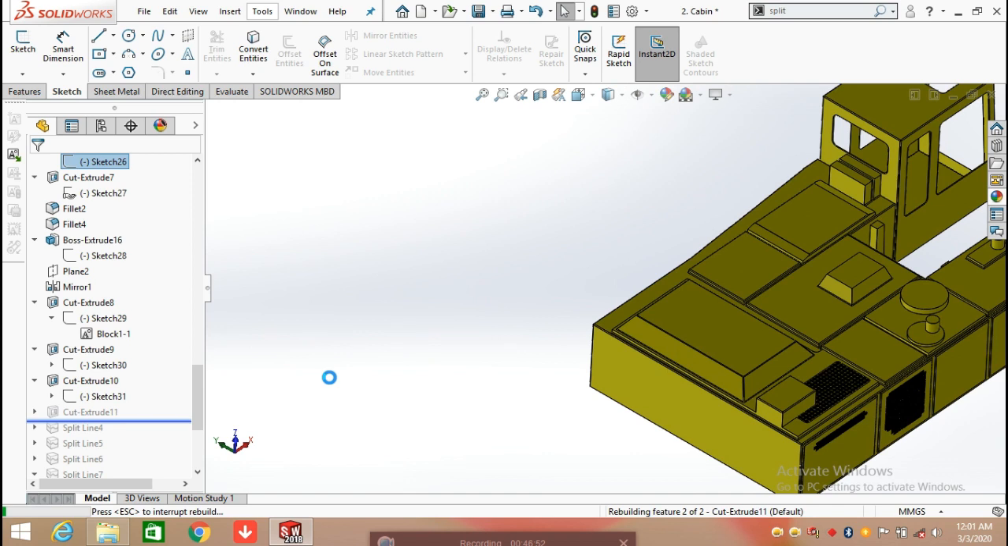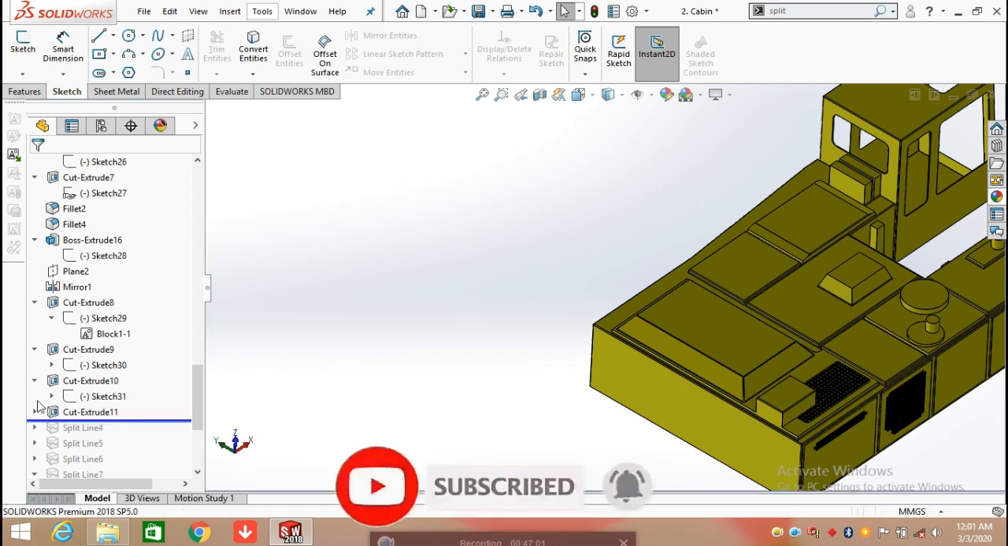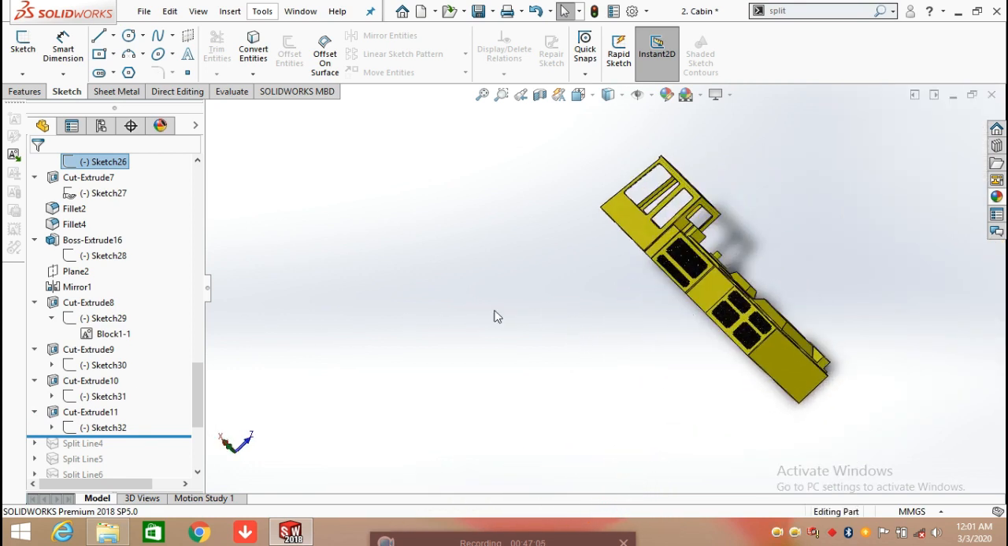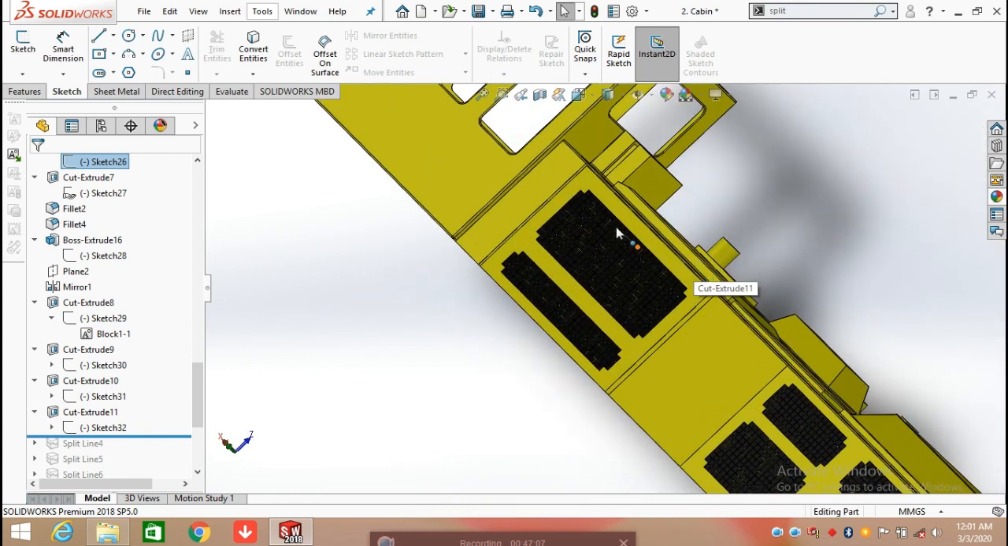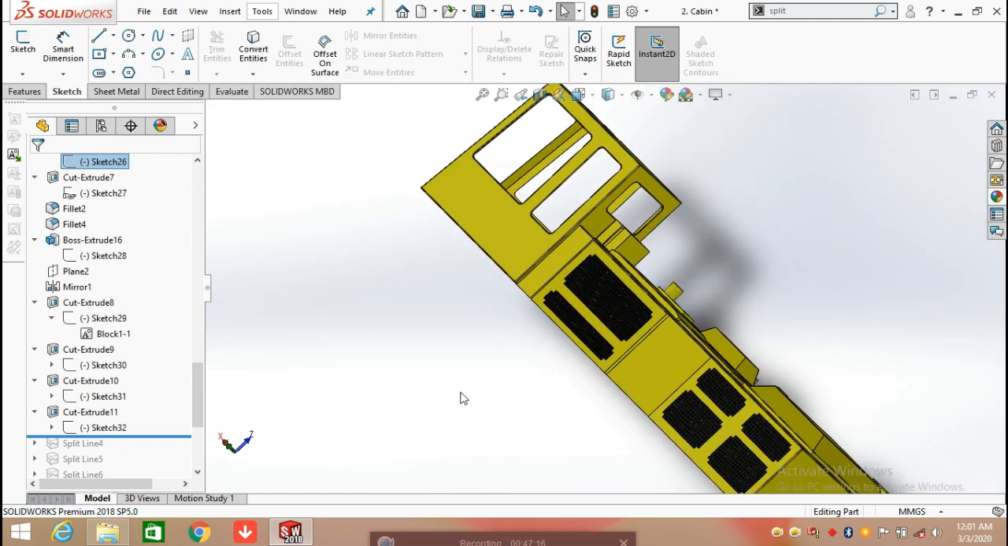So again we are going to apply extrude cut, rolling downward the feature and applying extrude cut. Same again, repeating the rectangle command, drawing a line, and making blocks with the help of linear pattern and extruded cut depth 2 mm in this direction.